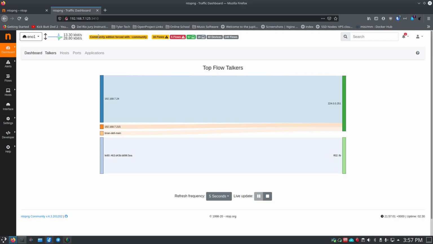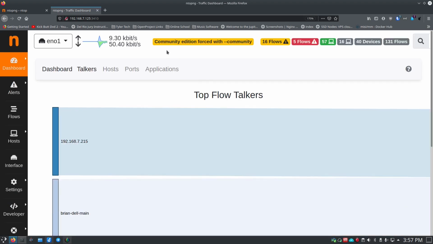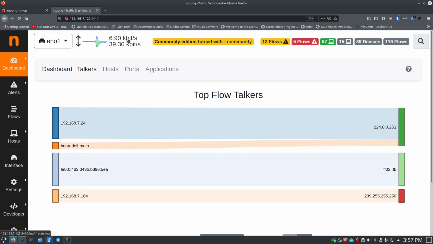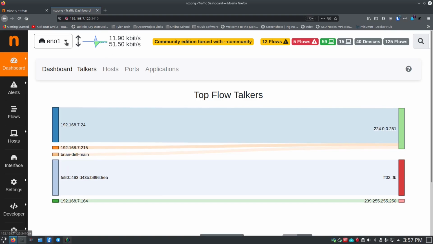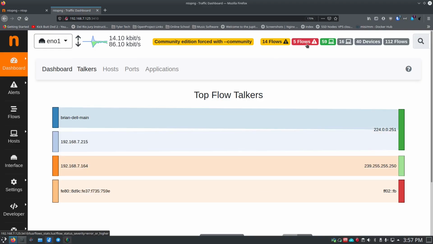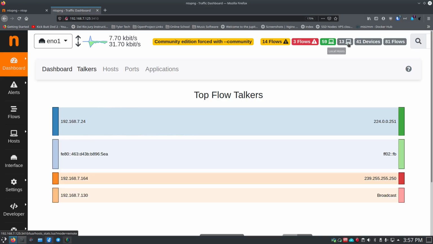So we can kind of check out the interface here, and you can see some different information about what's going on with the interface. I'm going to blow it up. It may kind of mess up the interface by doing this, but that way you guys can see exactly what's going on here. So here you can see 6.9 kilobits a second up, 17 kilobits per second down. We only have this one because we don't map all of them. And then it says community edition, and it tells us 12 flows, 5 flows that may be critical, 59 devices, 16 remote hosts, 15 local hosts, 41 devices, and 81 flows here.